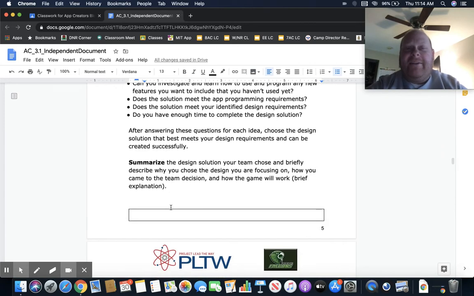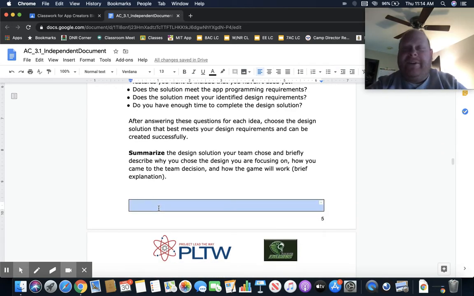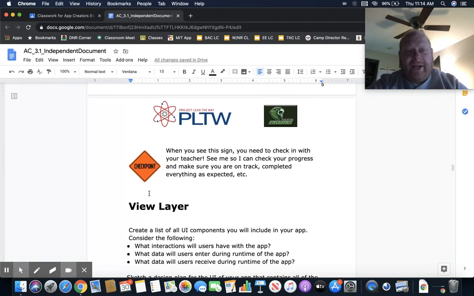And then after you've narrowed it down, you're going to give me a brief little summary. In your summary, tell me the design solution that you chose. So, what app are you going to create? I'm sure you came up with a name. Tell me about why you chose that app, how you came to the decision to choose that app, and then how does it work on the end user side. So, if I was the one using the app and I'm playing with it, what am I actually doing on the app to show me that I know what I'm working on?